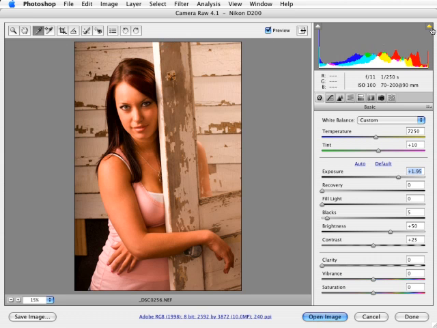You could also see your highlight clipping if you click on that little triangle right at the top here, or your shadow clipping if you click on that little triangle right at the top here, and it shows you. I don't really like them because I don't like to see these red and blue blotches over my photos.